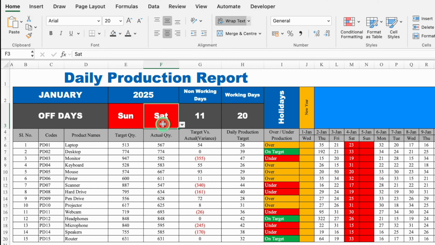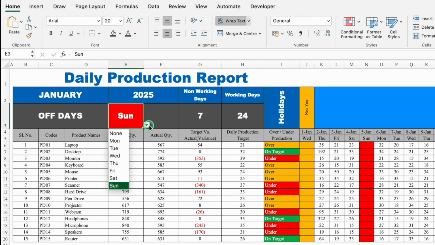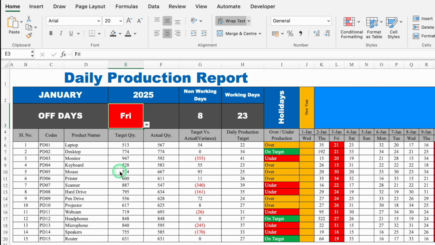In case you have got just 1 week off, select none from here and only Sundays will be highlighted. In case you want to highlight any other day, just select that specific day and that specific day will be highlighted. Even our holidays will be highlighted. Just after our week offs, we have got non-working days and working days, and these are the total of non as well as working days.